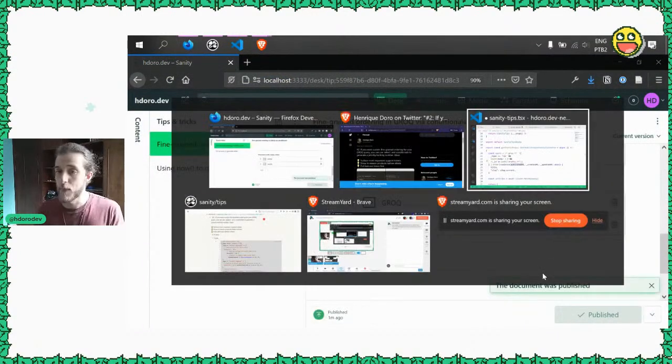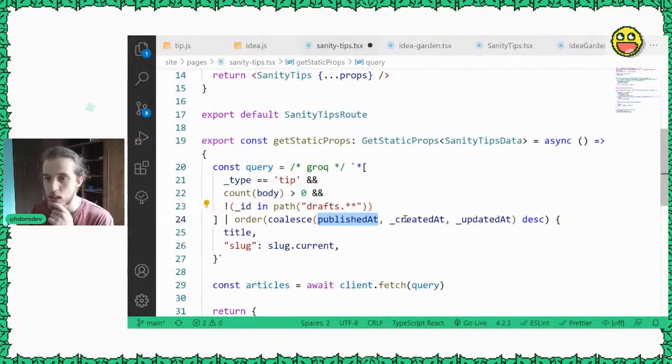All right. So coming back to the front end, I now have the published at field. So I'm doing this coalesce, which is basically like try to pick published at. If that doesn't exist, try to pick created at. If that doesn't exist, try to pick updated at. And then order whatever resulting value of that, descending, meaning latest first.